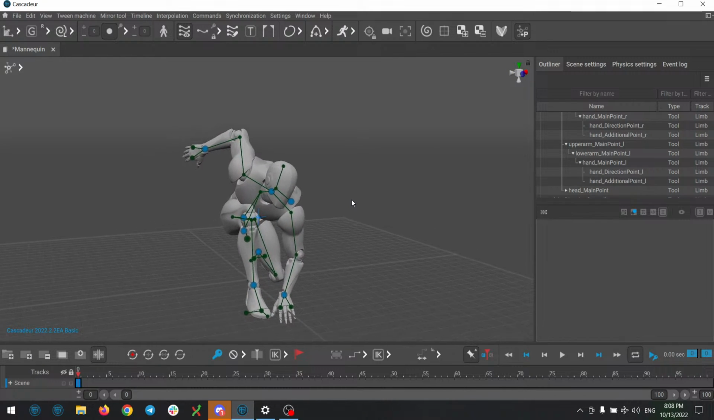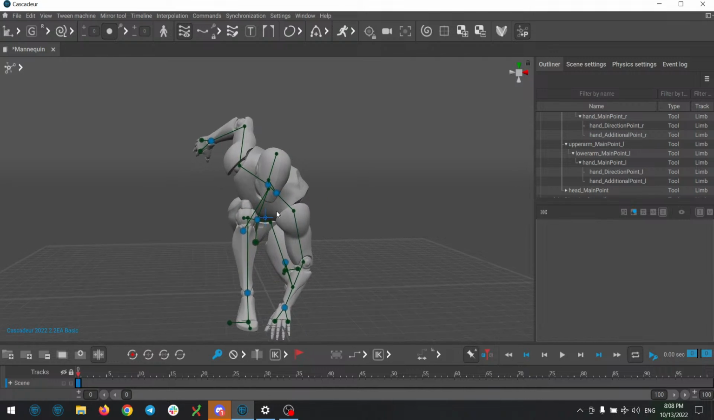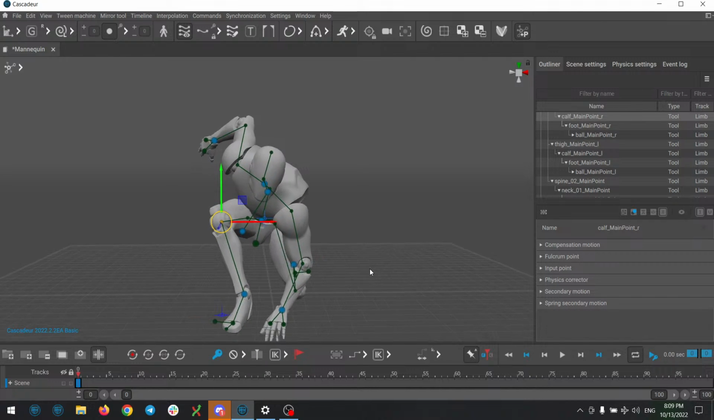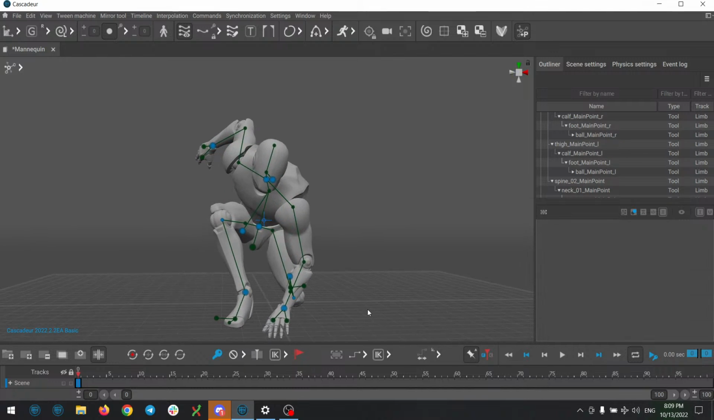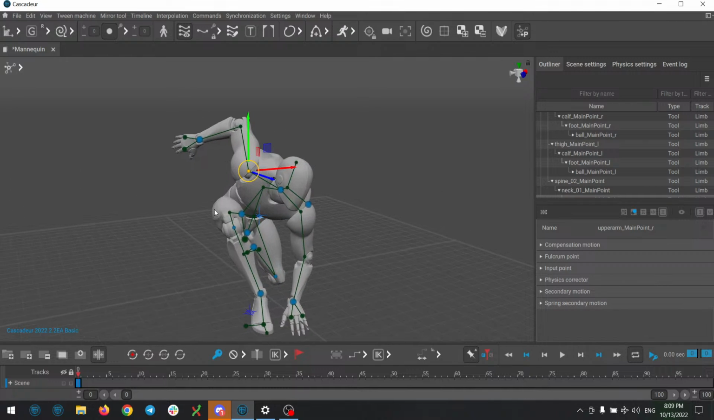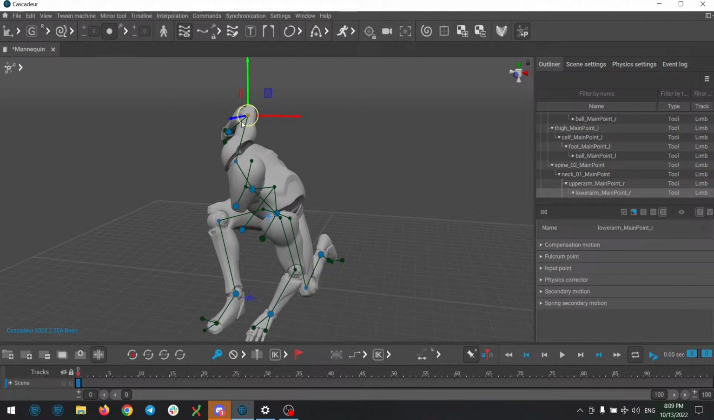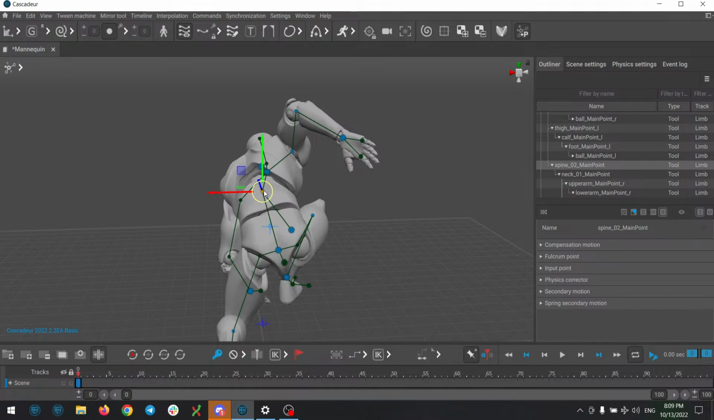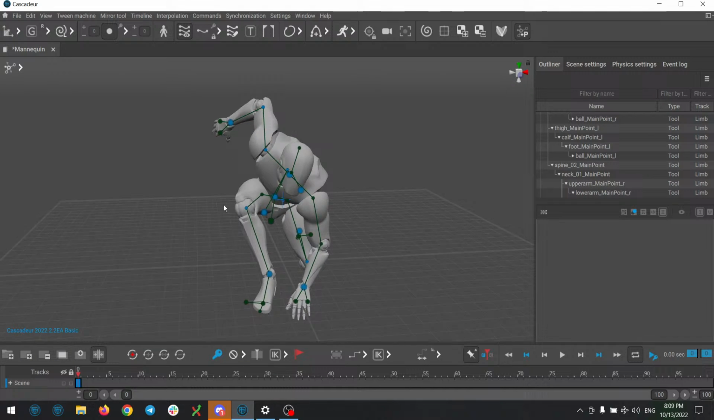But if you want to go further and fix something, make some details, you can move any points. For example, I don't like how the knee moves. I move it by hand and control everything as I want. And if I make almost the whole character blue, I get something like a full body IK rig.